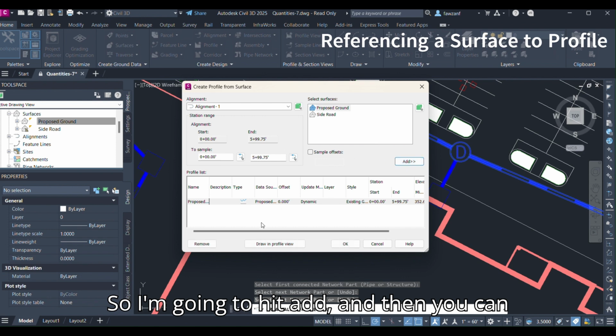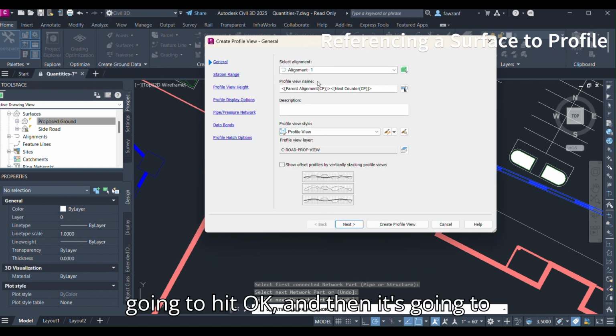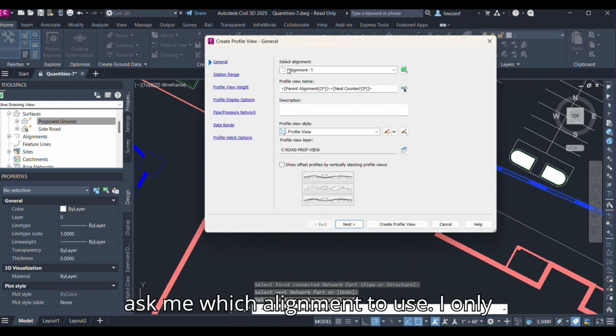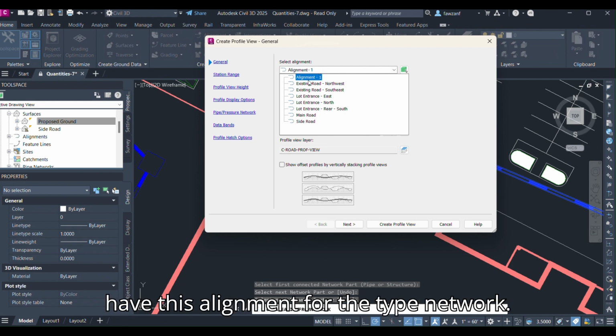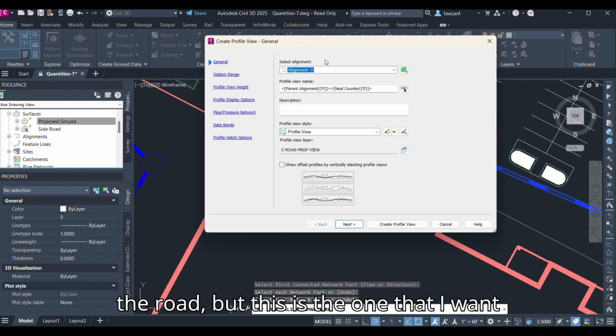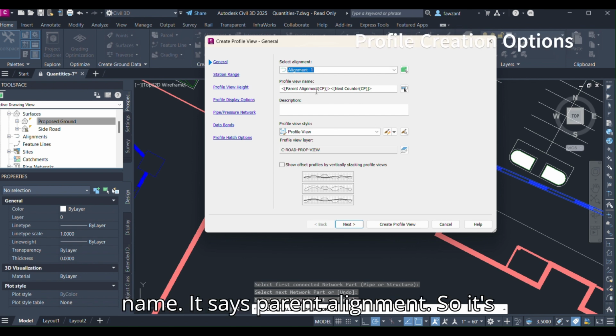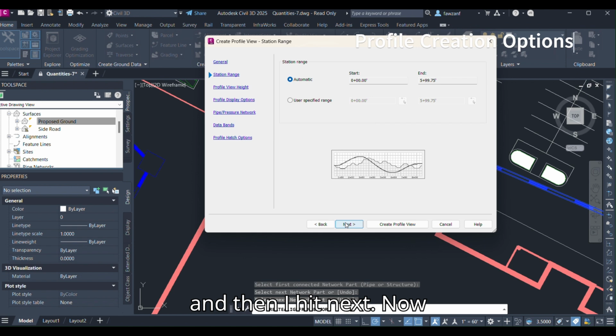So I'm going to hit Add, and then you can see here, Draw in Profile View. I'm going to hit OK, and then it's going to ask me which alignment to use. I only have this alignment for the pipe network. There are other alignments that are for the road, but this is the one that I want to use. And now the name of the profile is going to be based on the alignment name. It says parent alignment, so it's going to say Alignment 1, and then I'm going to hit Next.